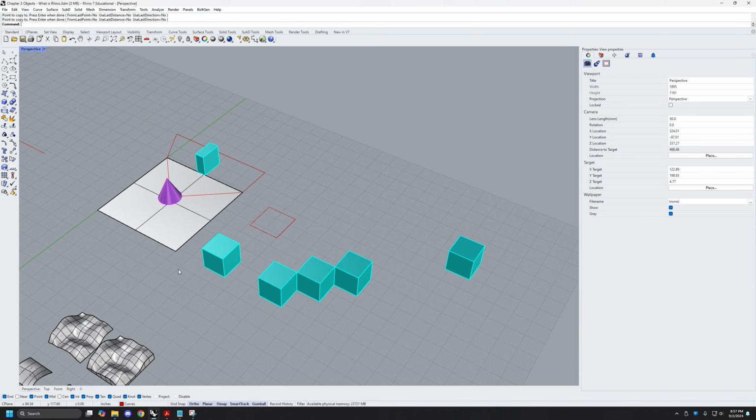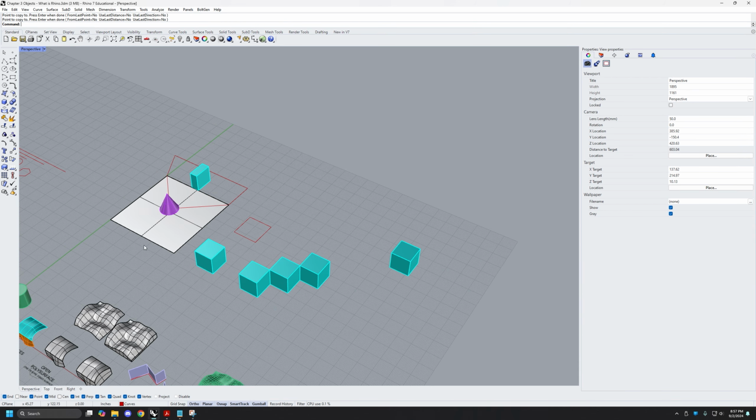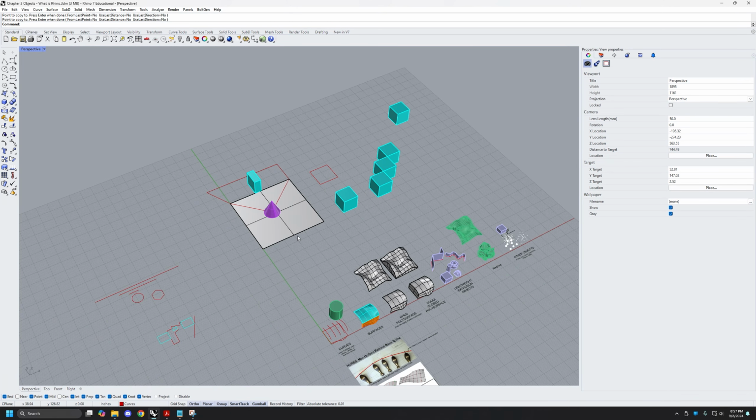So yeah, play around with it. Hopefully that helps with your precision modeling. Happy modeling.